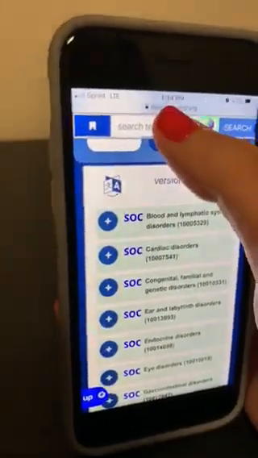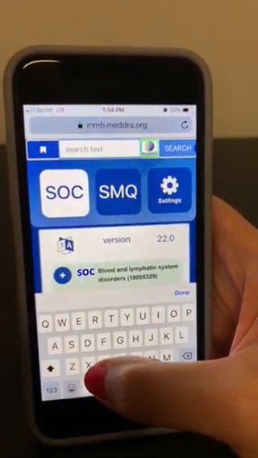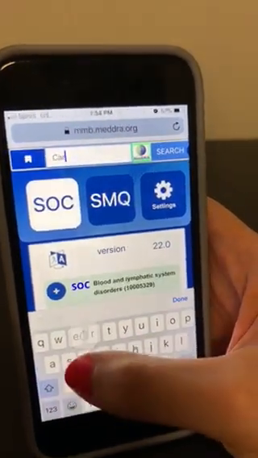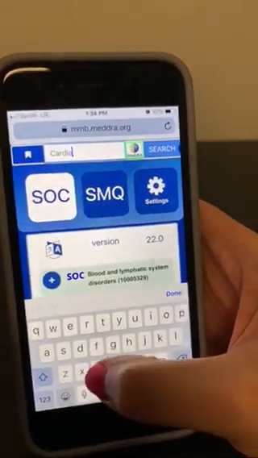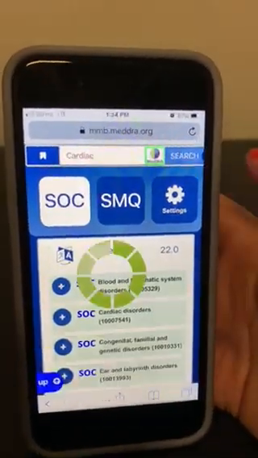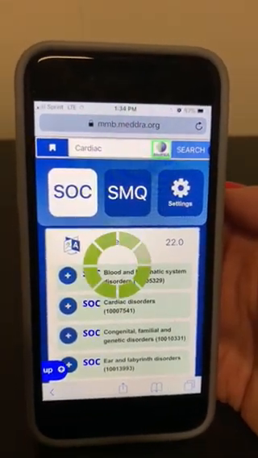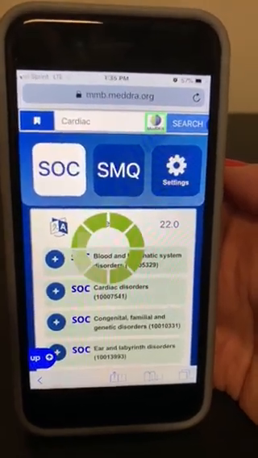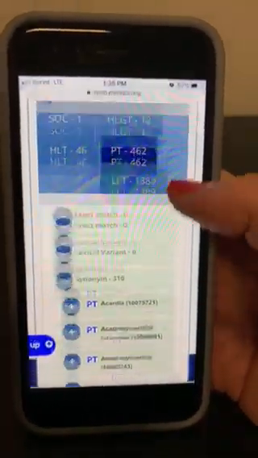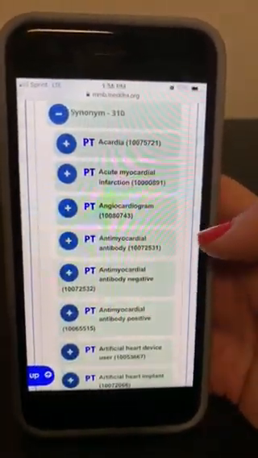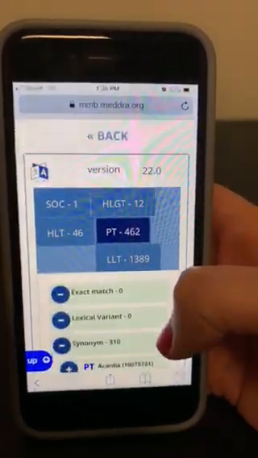To enter a search, go to the search bar at the top of the screen. I'm going to search cardiac. Click Search. It may take a minute for your results to come in. And now here are your results with the MedDRA terms and the MedDRA codes organized by level.